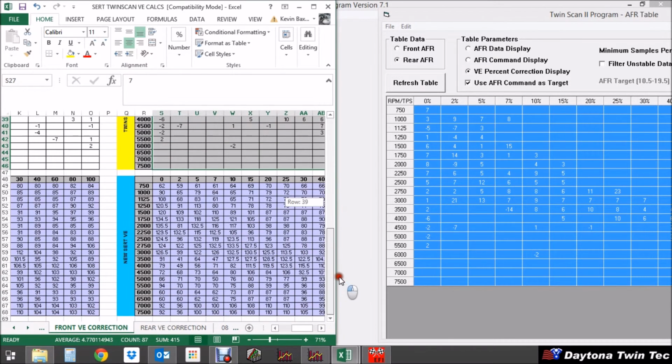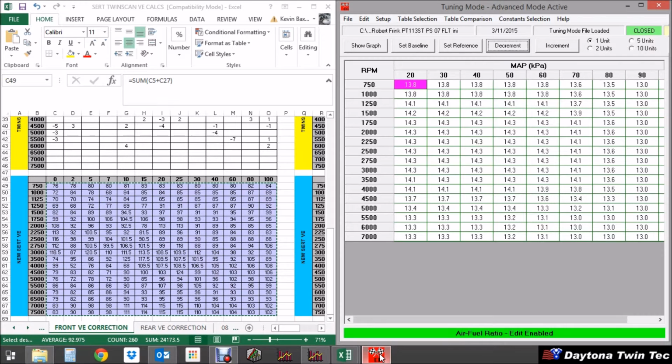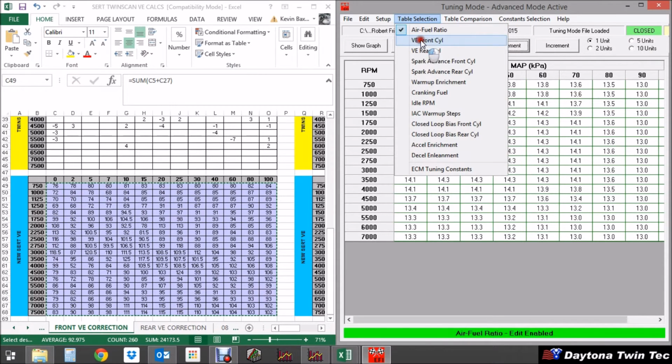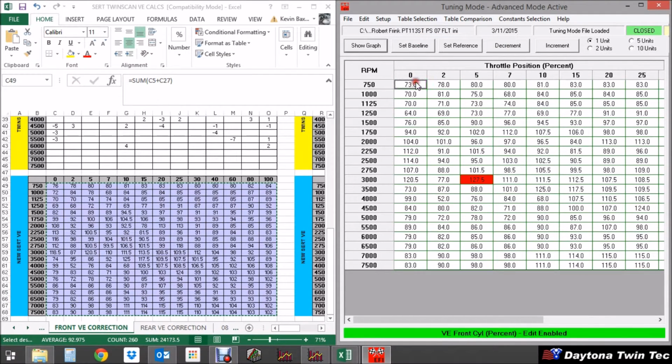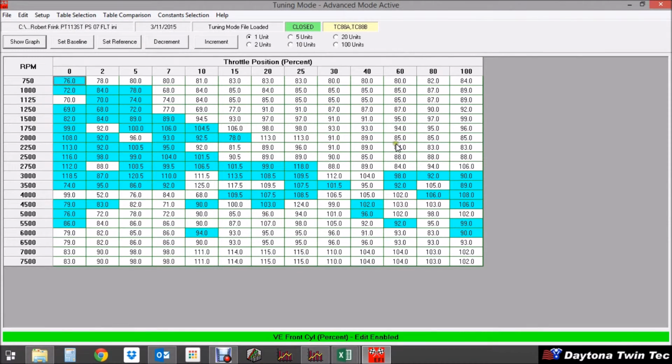Now the Excel spreadsheet has done the math for us. So we can highlight the entire front cylinder new VE table in the Excel spreadsheet, Control C to copy, go back to our race tuner software in the VE front cylinder and press Control V to paste. Now you can see all the highlighted values are in fact the areas that we operated the motorcycle. Those are the areas that were changed.